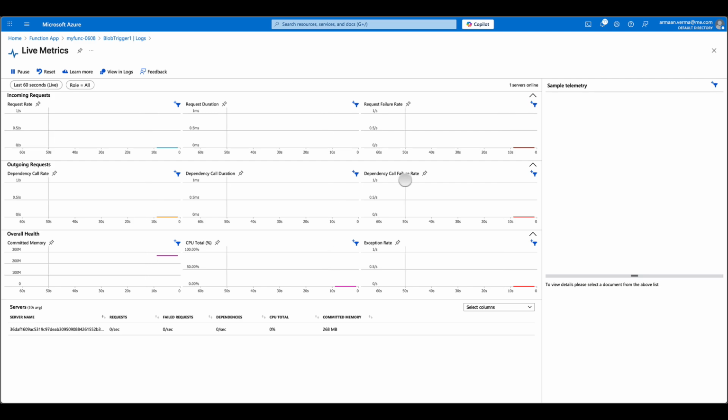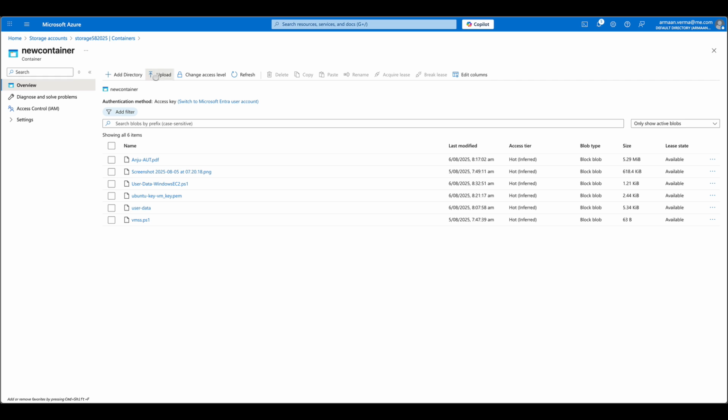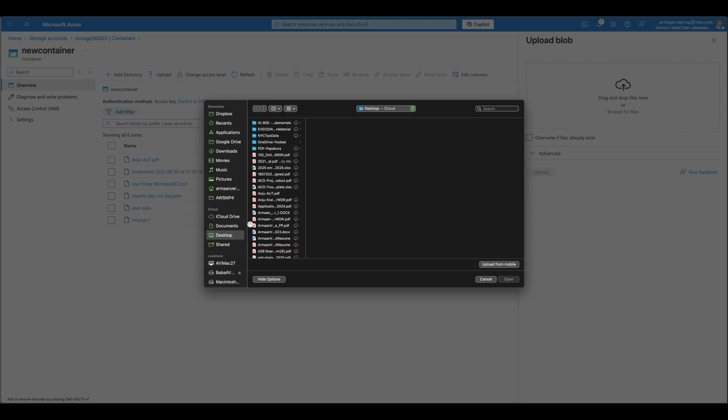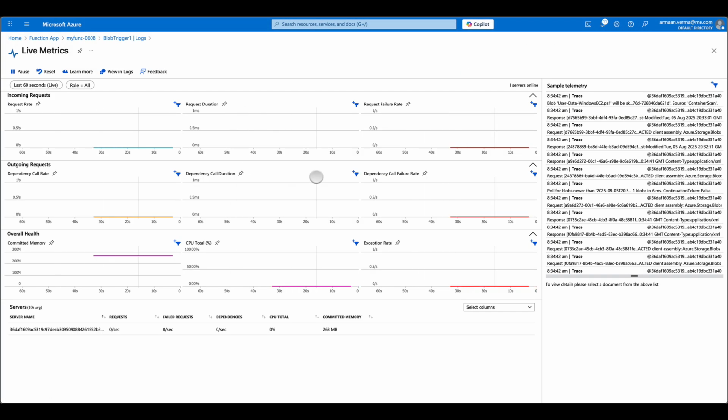in the data, because we are not uploading anything which is here. So if I go here and I'm going to upload a file again, and I click on browse for files, and I just upload this another random file which is here. Let's use this bash script and upload it, and you will see that something will happen in the live metrics data because the upload happens. So the live metrics is basically for the last 60 seconds.